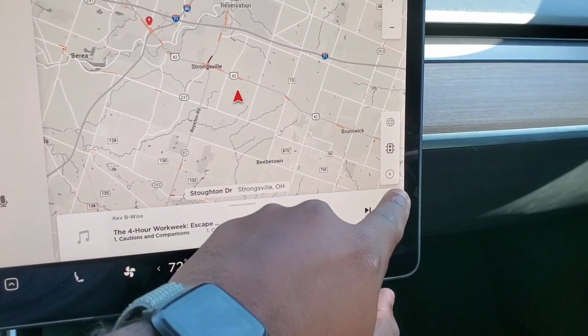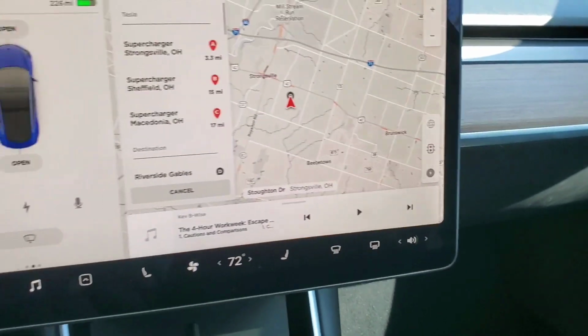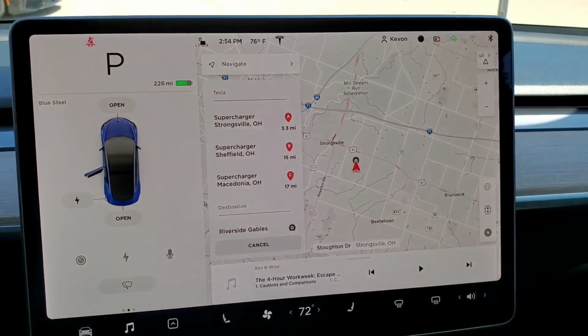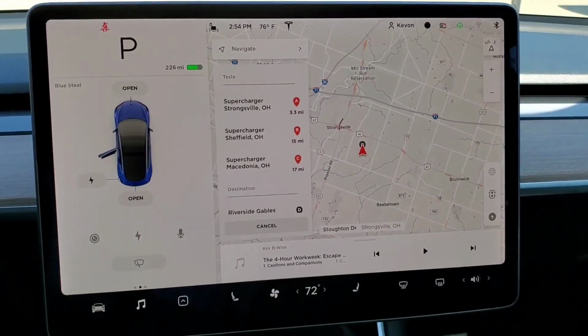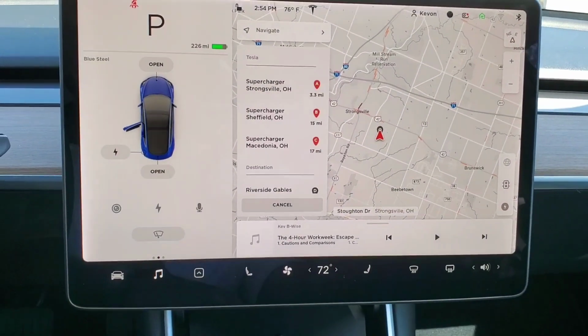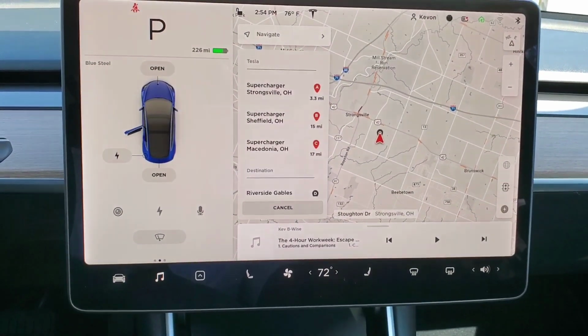If you tap that little charger thing right here, it will show you all the superchargers nearby. I highly recommend going to superchargers because they charge roughly between 30 to 45 minutes.